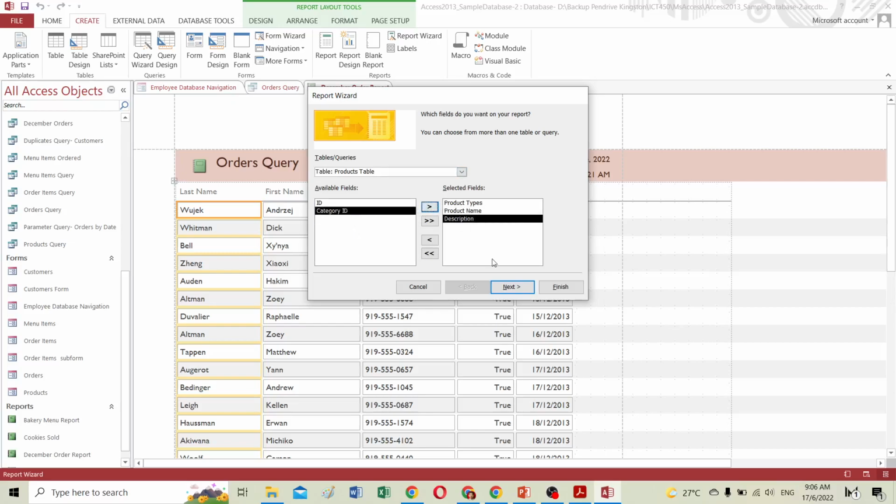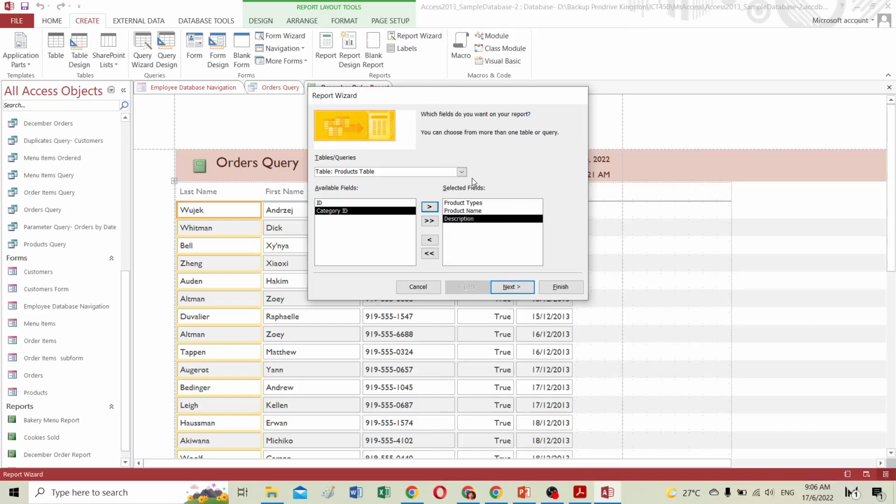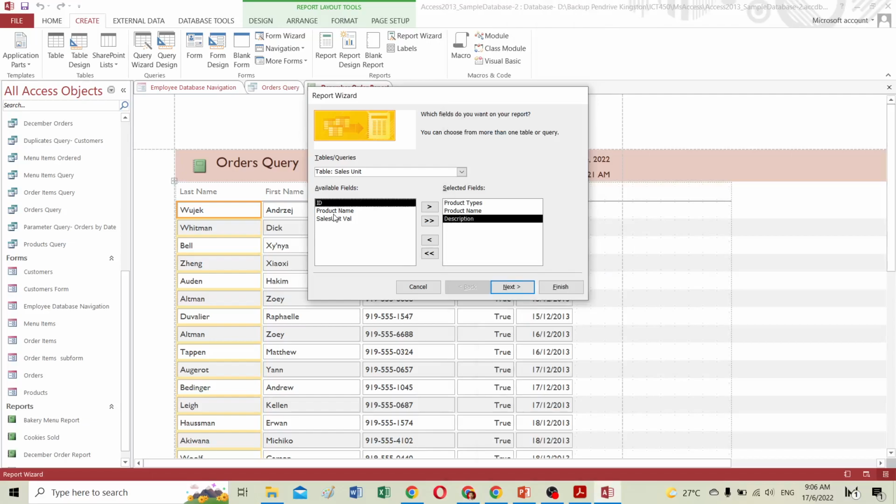Okay, kemudian kita select table apa lagi ni? Dia akan select table sales unit. Table sales unit. Okay, klik dekat table cari sales unit. Ada tak? Okay, di sini ada sales unit. Kita select apa tadi ni? Product name. Under sales unit, kita select product name. So, jadi this one. Product name. Kita move here. So, dia akan nampak dekat sini.